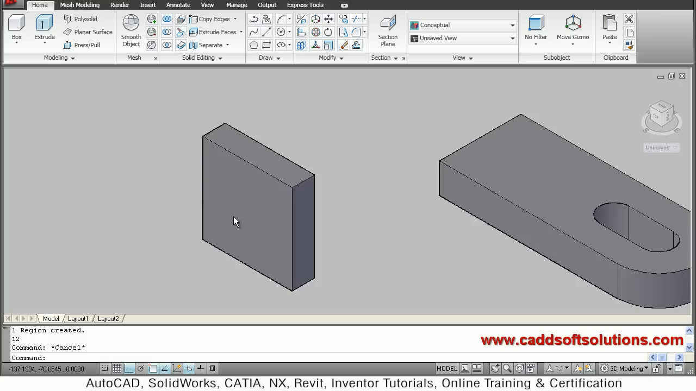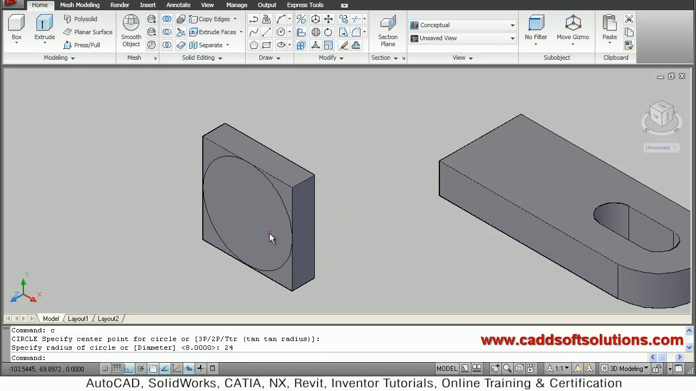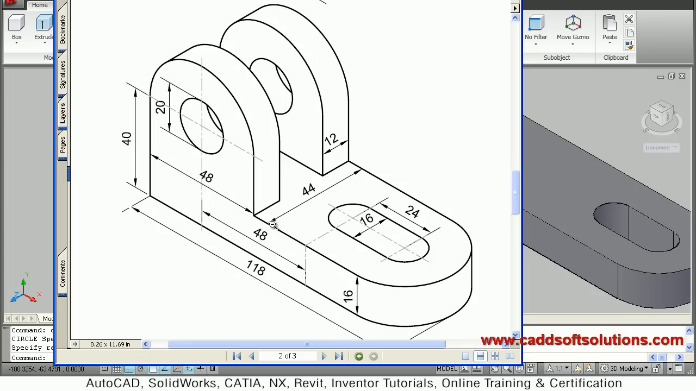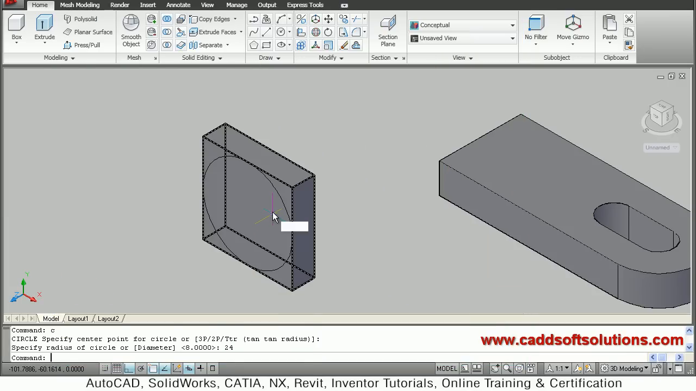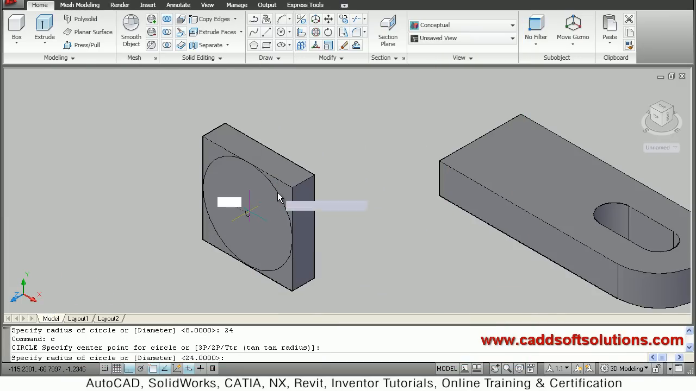Then again, at the center, I have to create a circle. So I will just say circle, C. Then I will track the center point, the mid of this and mid of this vertical line, and I will go inside. It will give me exactly the center. Then I will give a radius of 24. And again, inside there is a circle of diameter 20, that is 10 radius. So again I will say circle, 10 radius.